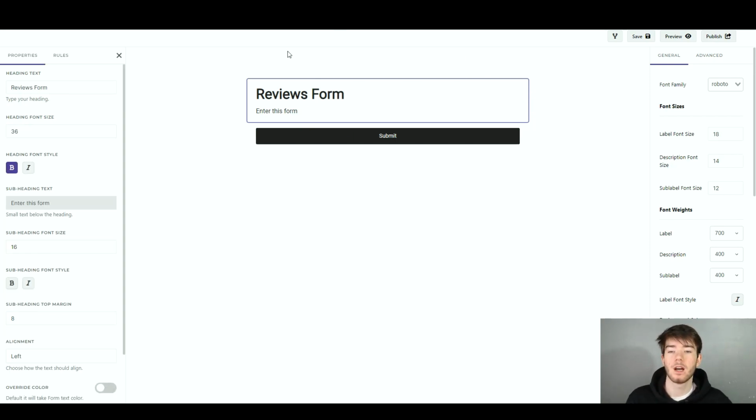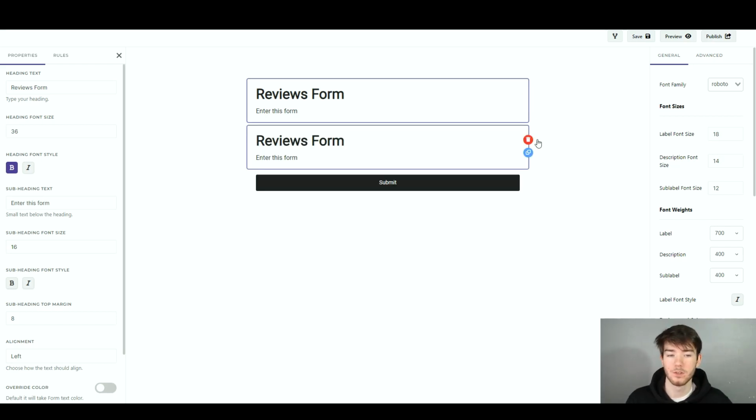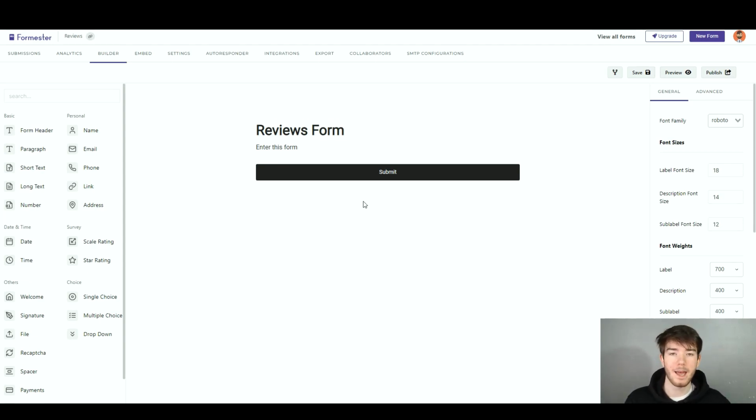Once you're done with that and you're happy with what you've entered, you can choose to delete it if you need to, or even duplicate it if you want to as well. So we've now got our reviews form header for our form.